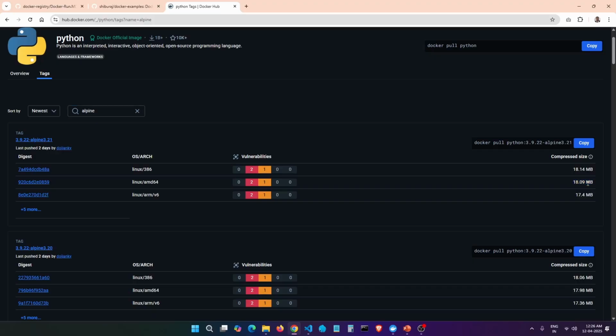So in the previous case, when we looked at the other variety, we saw it was around 3.2 GB, and even 300 to 400 MB in the case of the Linux variant, right? And here you can see it is just 18 MB. So that is the beauty of using images which have a tag of Alpine to them.